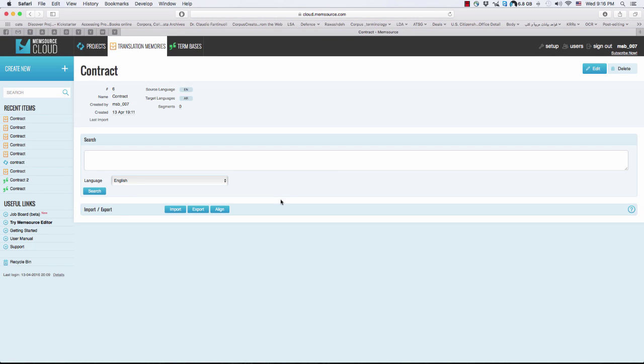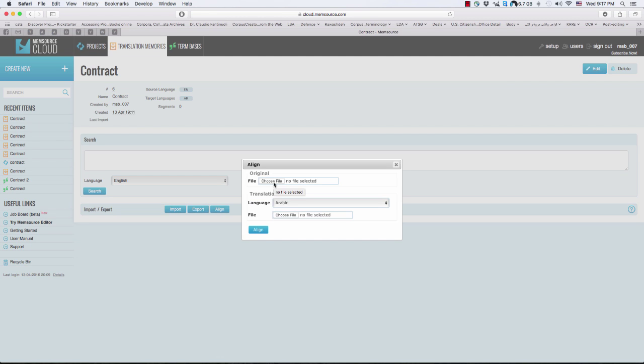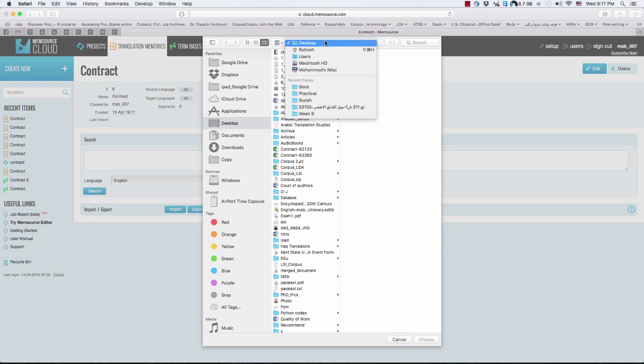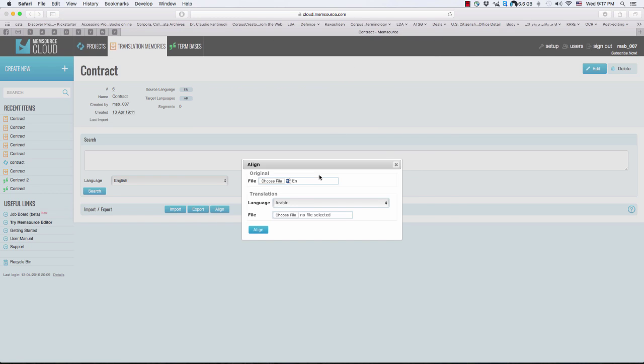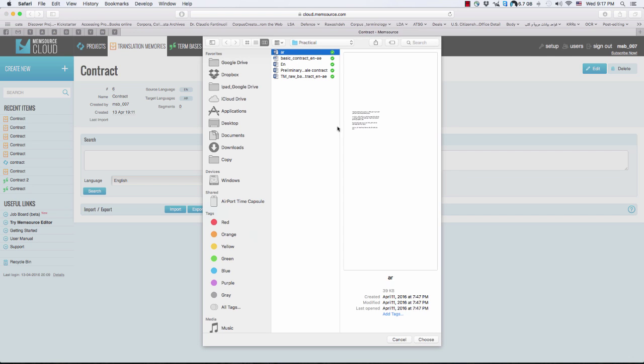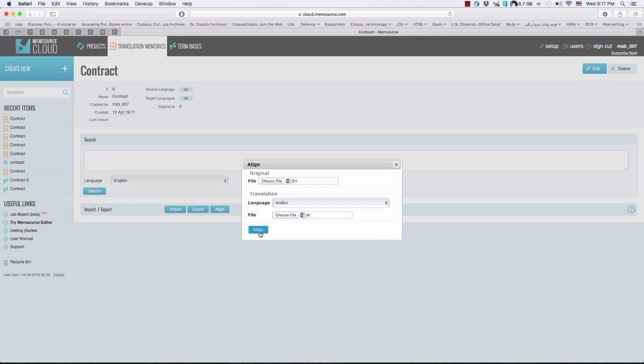As I mentioned earlier in previous classes, to be able to create a translation memory, you have to create an aligned file where you basically align a source with a target. So to do this, you have to click on align, then one source and one target. You have to select the original file, which is the English file. I have it here as EN, and then the translation, we have it in Arabic. So you select the Arabic translation. After that, you hit on align.